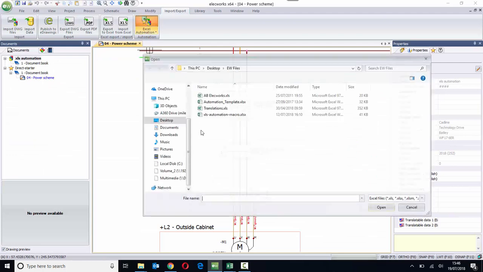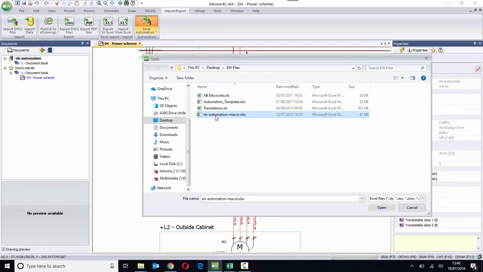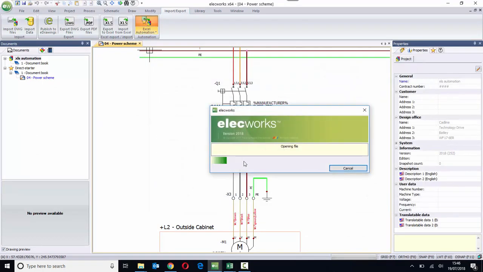Simply select Excel Automation, point to the Excel spreadsheet, and ElectWorks will automatically create multiple drawings from the Excel data.